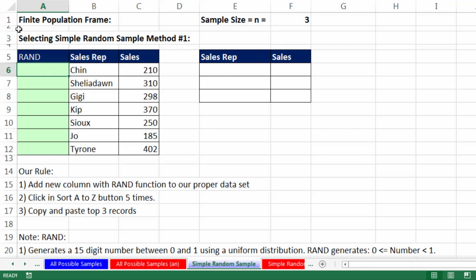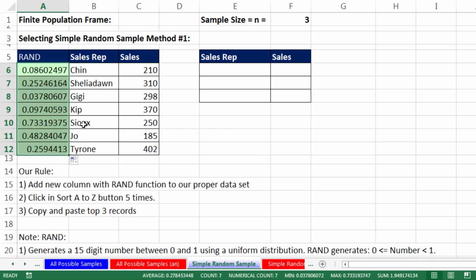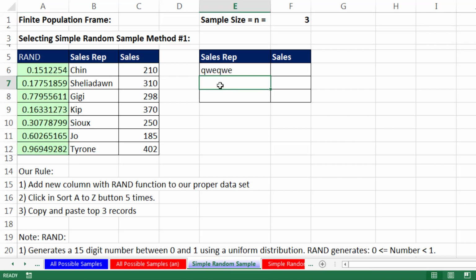We obviously have a finite population, and here's our frame, right? So we're going to start off with equals RAND, Control Enter, and copy it down. Now, one thing about the RAND function is, watch this. If I start typing over here, watch when I hit Enter. Oh, anything you do at all triggers RAND to recalculate.